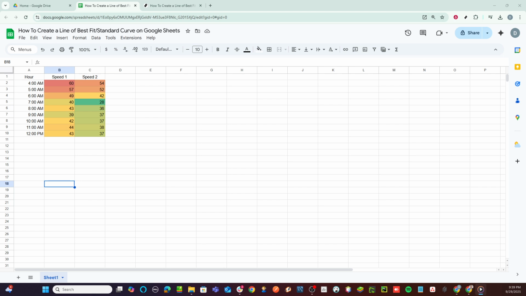The first thing we need to do is highlight the data you want to analyze. For this example, let's select the cells from A1 to C10. You'll want to click and drag your mouse from cell A1 to cover all the cells up to C10. Make sure all the relevant data points you want to chart are included in this selection.